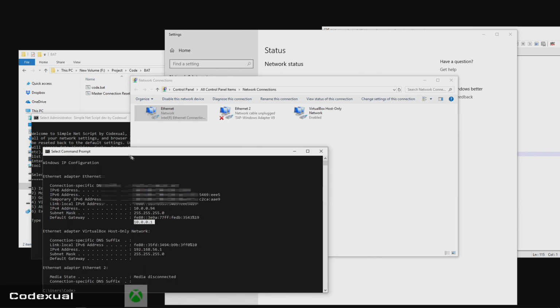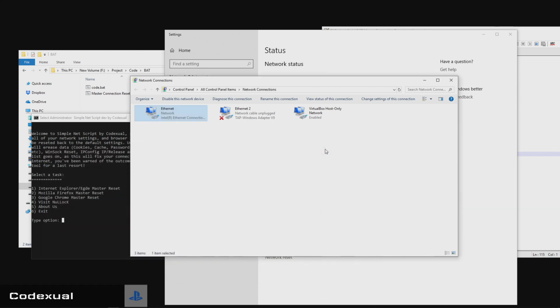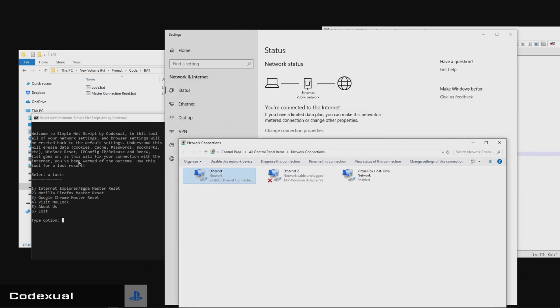And reset your computer and see if you have internet. And if you have internet, awesome. Cool. That's all that matters. We've cleared out everything. We also changed our IP address.